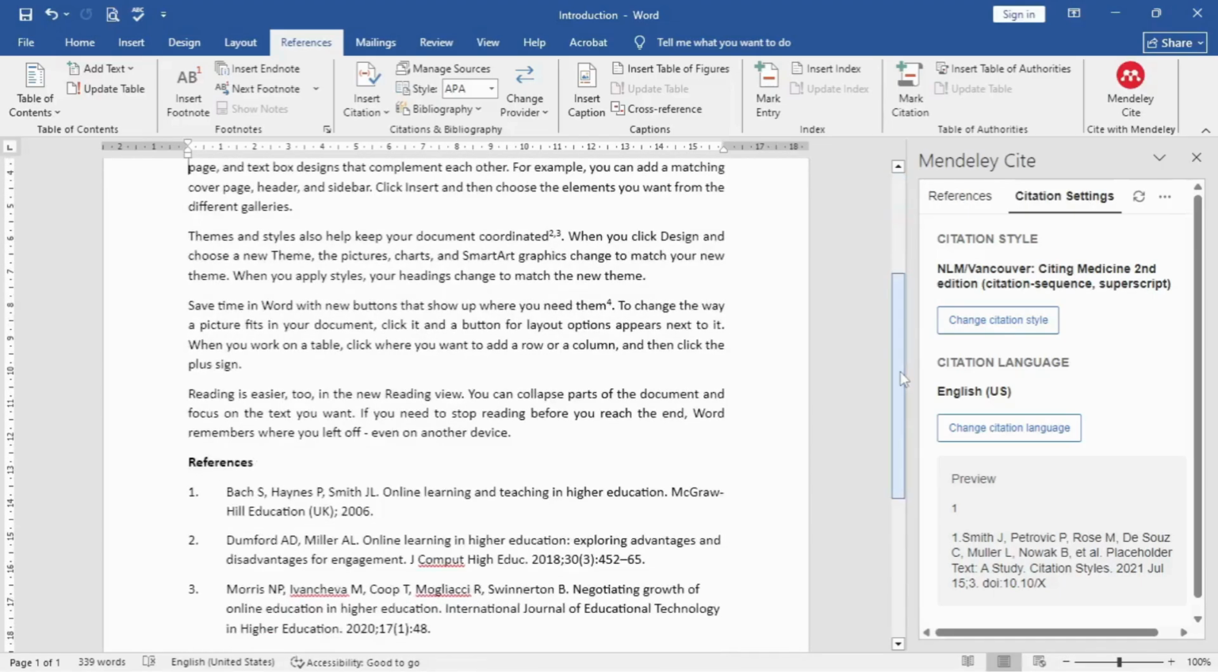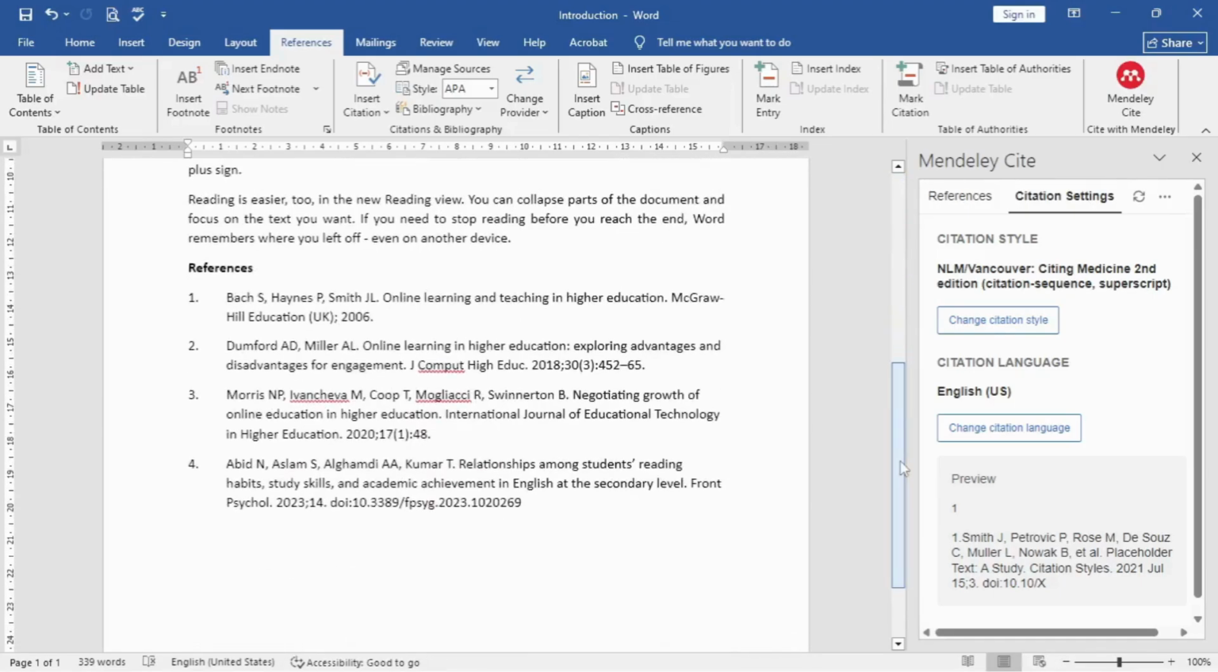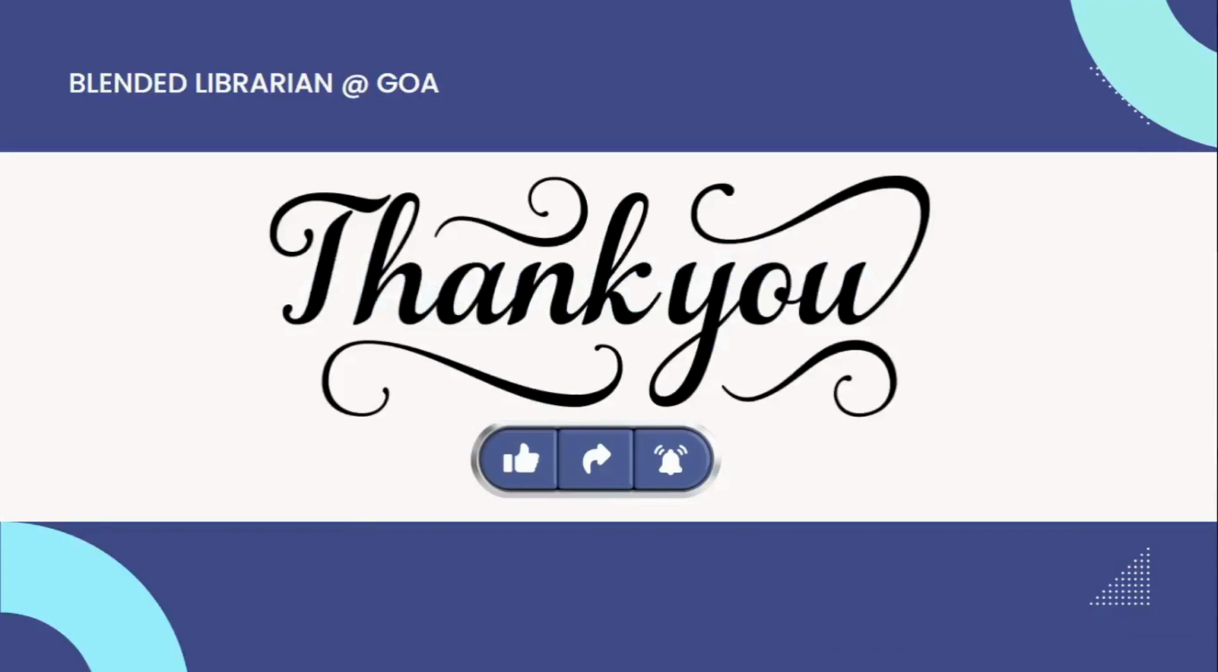That's all with inserting citations and bibliography using Mendeley. In today's part 4, we learned how to install Mendeley Cite, how to insert citations, how to edit citations, add bibliography, also edit the bibliography, and at the end how to change the citation style. Now you are fully equipped to use Mendeley for your academic writing. From collecting references to writing your paper, everything can be managed efficiently.